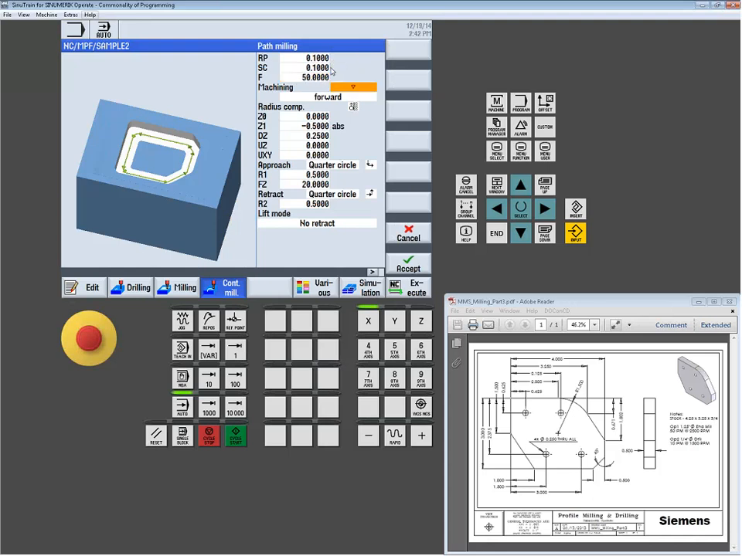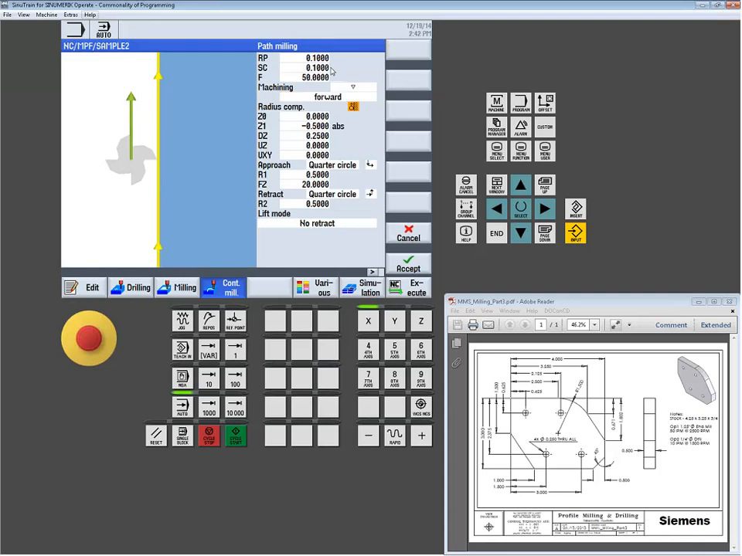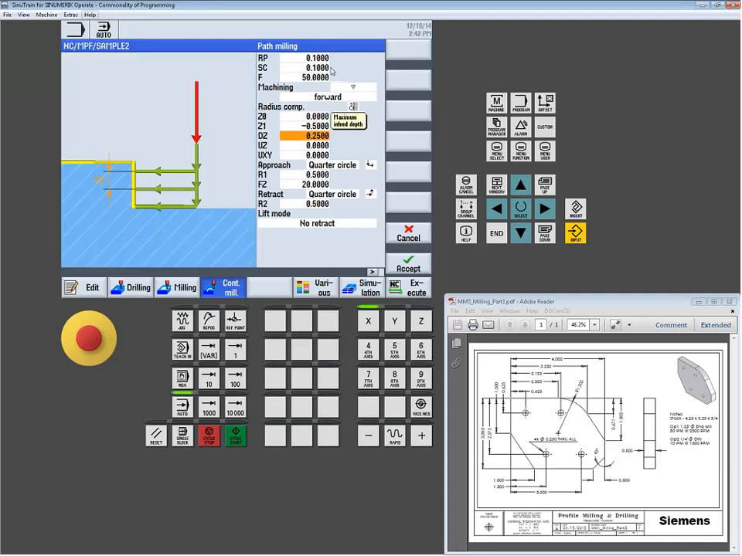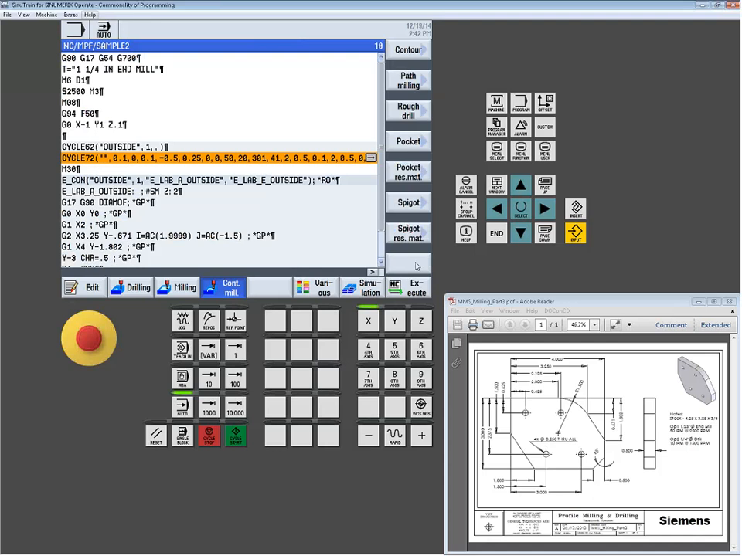So we've really strived to get each of our CAN cycles as close to being the exact same format, feel, functionality between ShopMill and the G-code side of the control. The beauty is if you learn it in one area, you can immediately apply it in the other area instead of having to completely relearn your cycles. So in this case, we have our cycle 62, called up our contour, cycle 72, executed the contour.